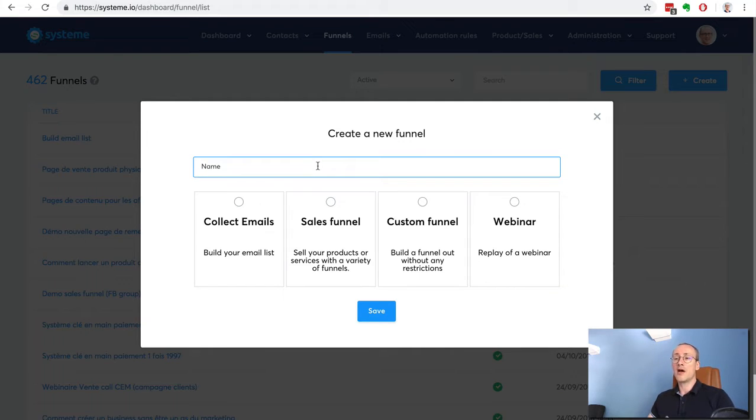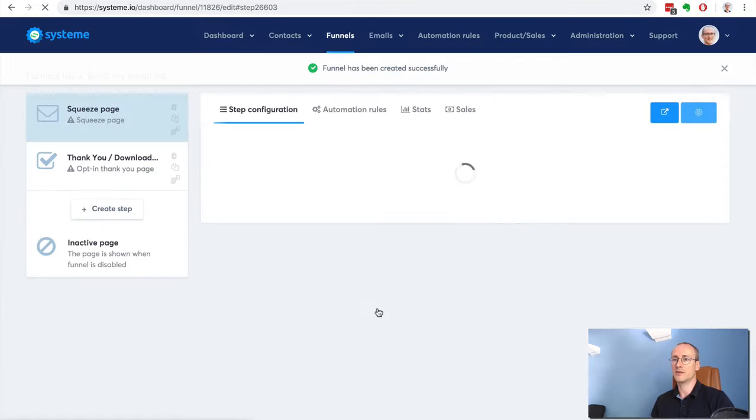So you have four options, right? You're going to choose a basic template. It depends if you want to collect some emails, build your email list, sell a product, create your custom funnel, or run an evergreen webinar. But it doesn't really matter, because you can do anything you want. You're just going to get a basic template. So let's say I want to build my email list, right? I'm going to click on save.